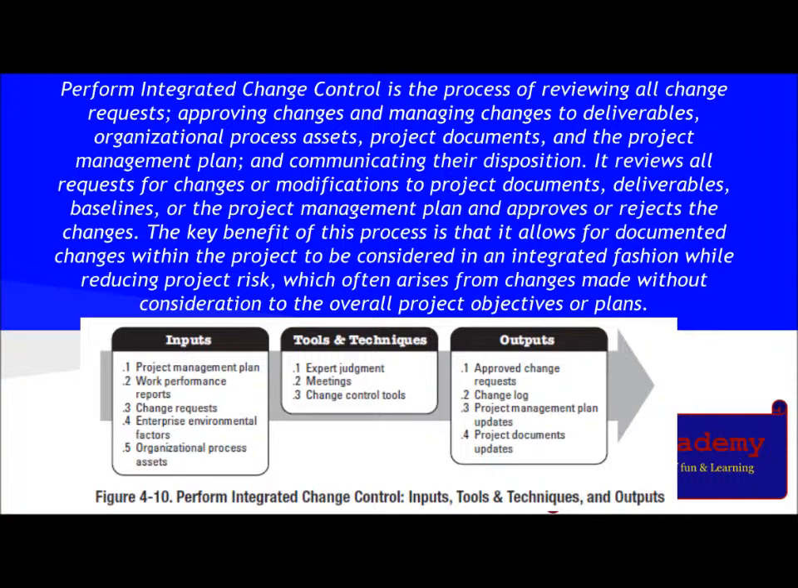The inputs involved are PM plan, work performance report, change request, EEF, and OPA. The tools and techniques are expert judgment, meetings, and change control tools. The outputs are approved change request, change log, PM plan updates, and project document updates.